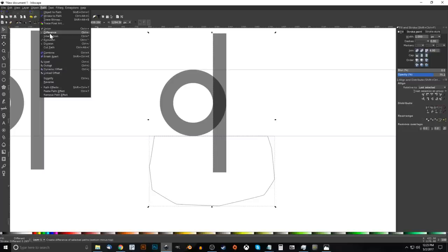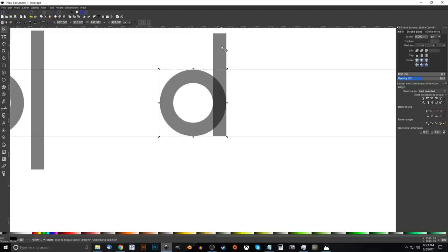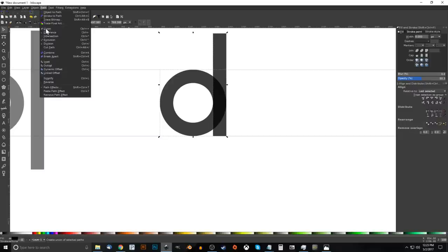And what we have to do now is get rid of the top part of this rectangle. So to do that, let's click off of it to deselect everything. Let's click on the ring, then hold Shift and click on the rectangle, and let's duplicate them by hitting Control D, and then go to Path, Intersection. And let me just turn that red so you can see what I did there.